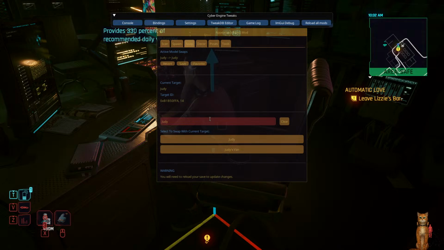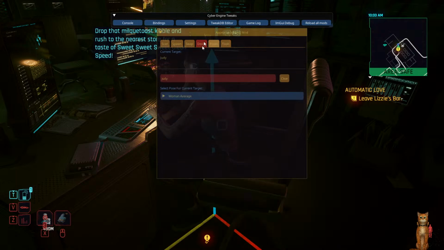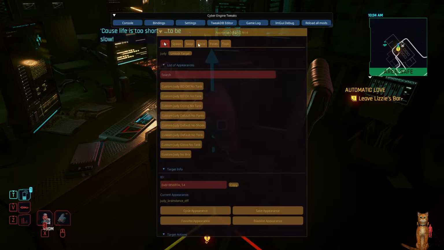330% recommended daily vitamins. Tubers, shroomers, and fumers, Mr. Whitey here. Drop that milquetoast kibble and rush to the nearest store for a taste of sweet. Cool. 'Cause life is too short to be slow.